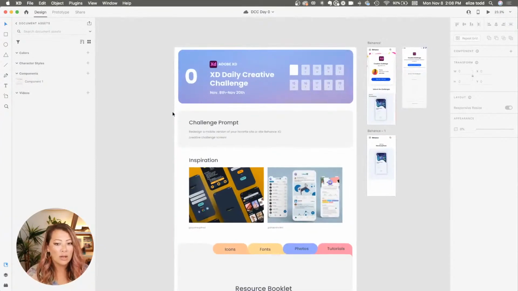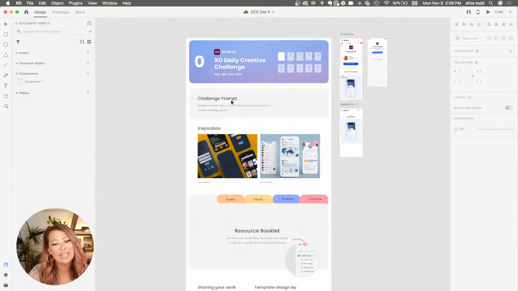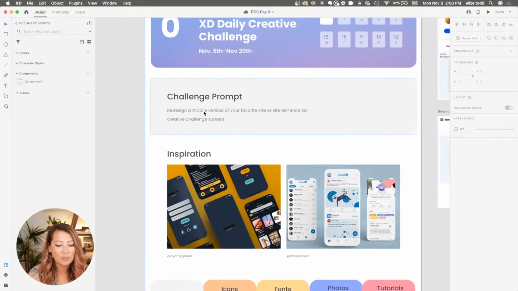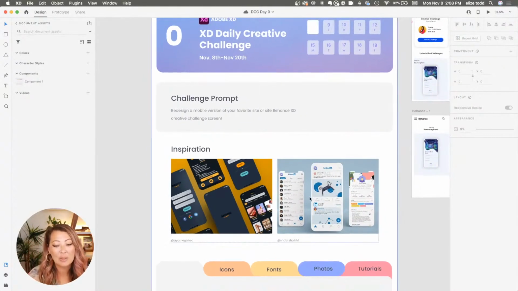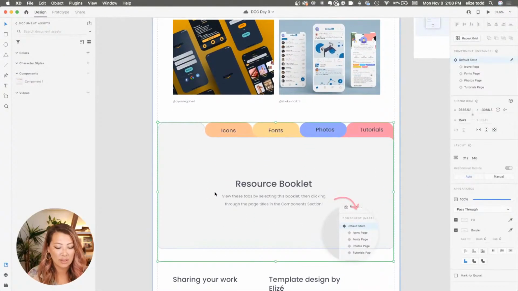Now, in here, this little frame over here is going to give you the challenge prompt. So today, our mini challenge is going to be redesigning a mobile version of your favorite site, or you can also redesign the Behance XD Creative Challenge screen. I'll break this down for you a little bit more in just a second. And then you're going to see some inspiration here. And here you'll also see some resources.